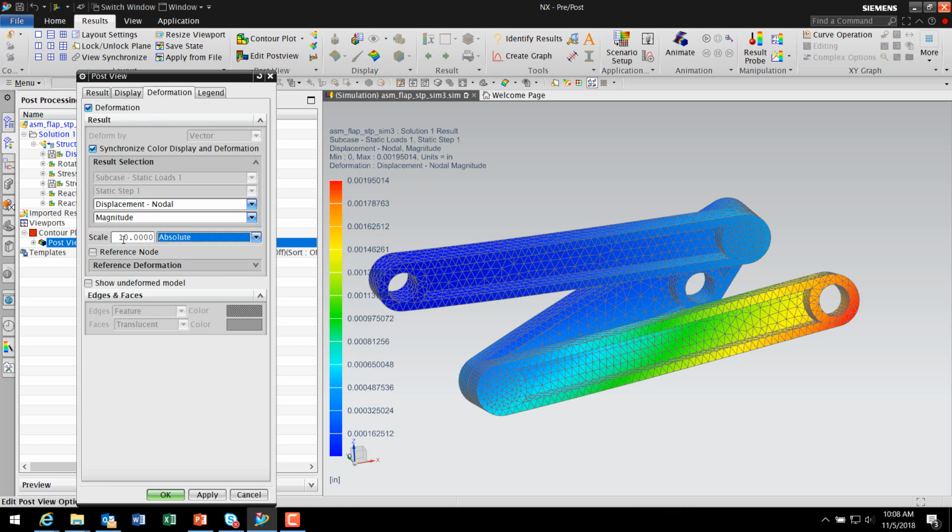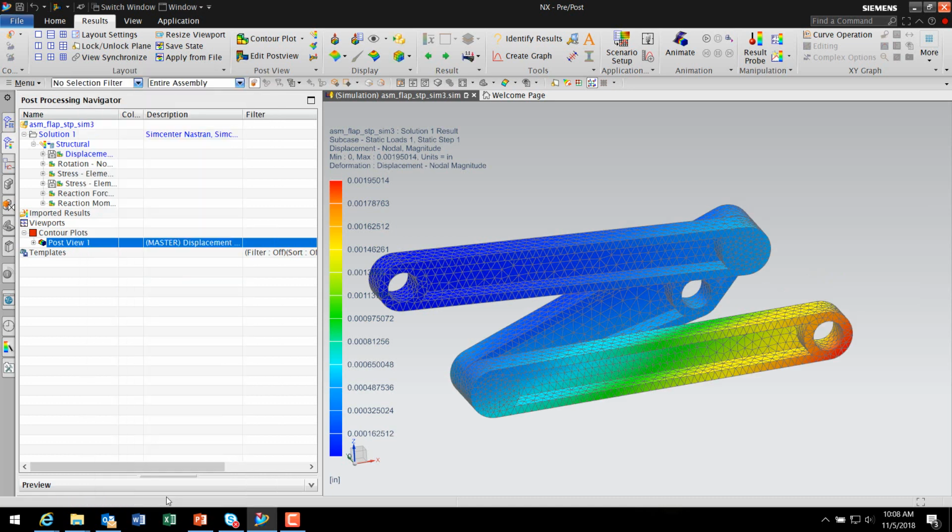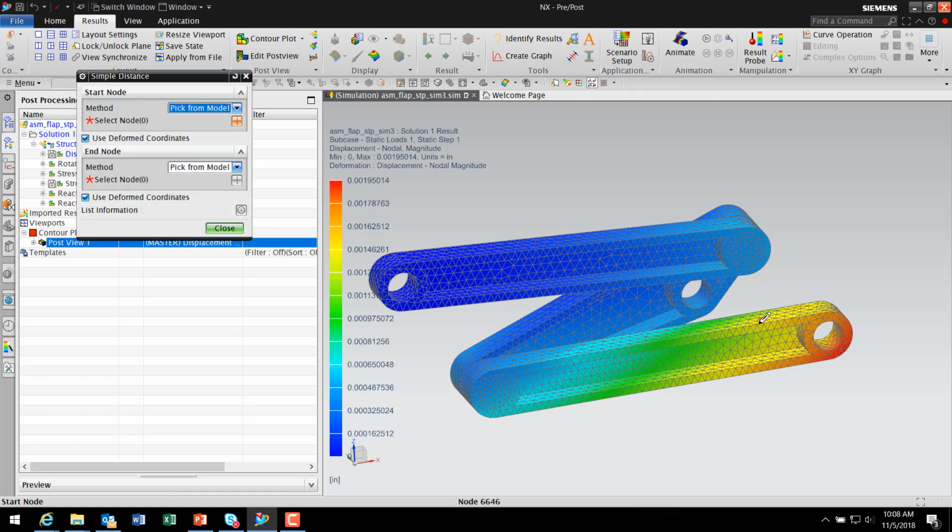much greater than the maximum displacement of 1 mil. And that number is wrong. So in order to get the right answer, we need to change our scale to 1x absolute, and then when we take our distance measurement, we'll see that we get the correct distance between the deformed coordinates. So here we can compare 0.4069 to 0.4078, and we can see that that looks much more reasonable compared to our max displacement.